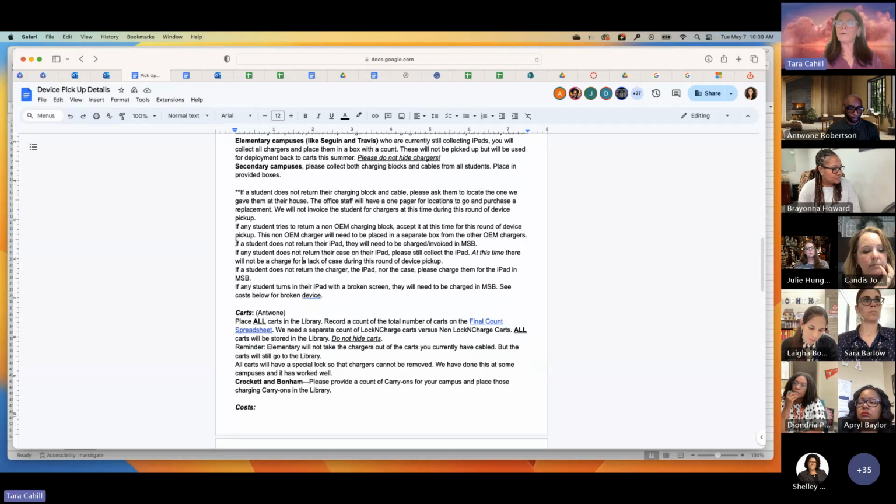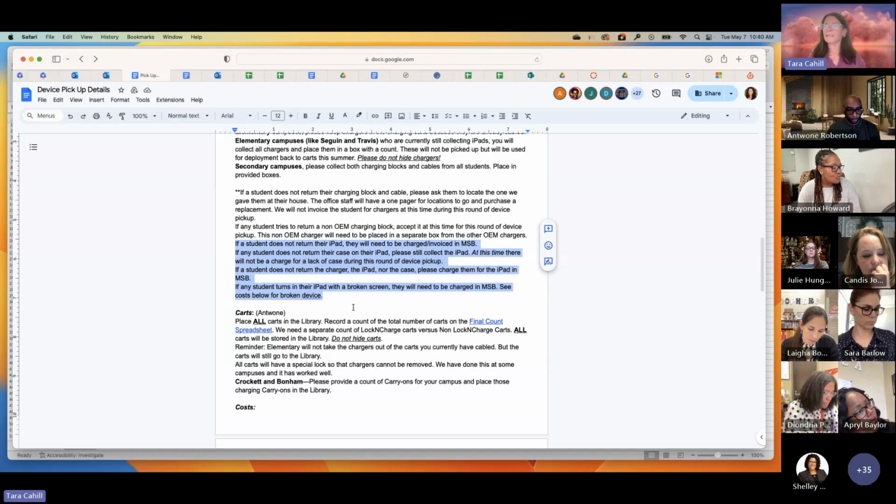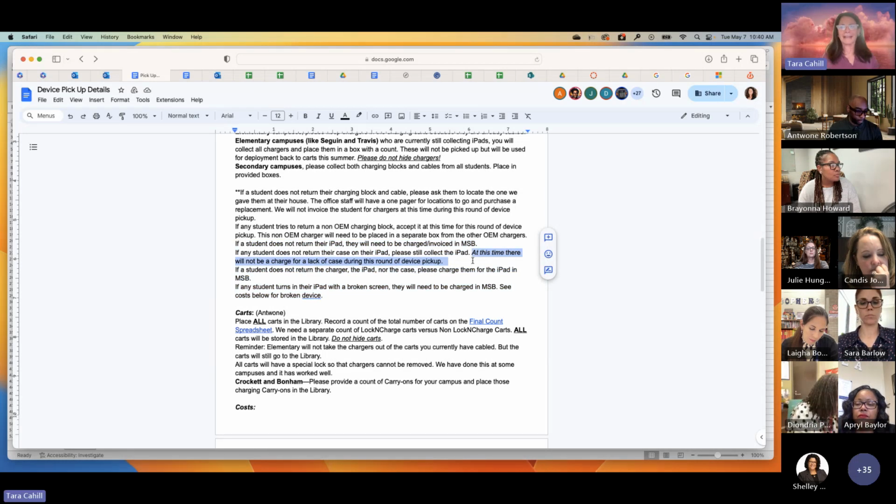We do go into a few more ifs right here, but it's not about chargers as much now. If a student does not return their iPad, yes, those are going to be charged and invoiced. If a student does not return the case, guess what? At this time, there will not be a charge for a lack of case during this round of device pickup. Again, protecting our families, we are thrilled to get the iPad back. Doesn't mean we want them to do that. It's just we don't have to take staff time to invoice that.